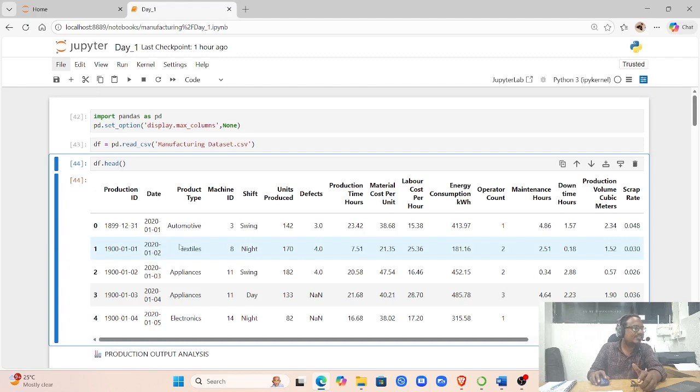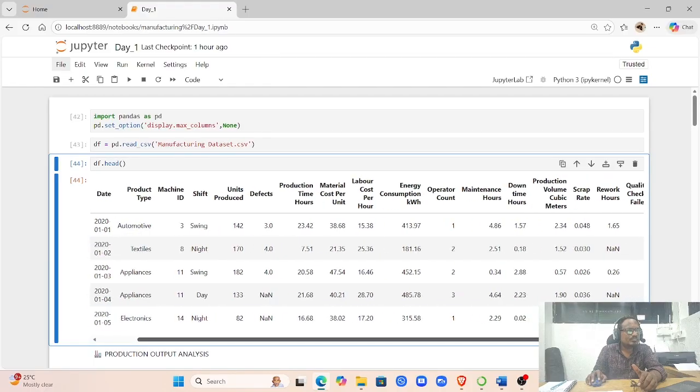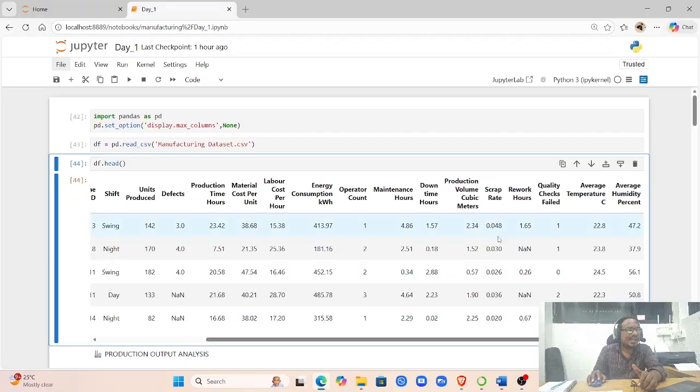And we have features like production ID, date, product type, machine ID, shift, units produced, defects, production time hours, material cost per unit, labor cost per hour, energy consumption per kilowatt hour, operator count, maintenance hours, downtime hours, production volume cubic meters, scrap rate, rework hours, quality checks failed, average temperature in degrees Celsius, and average humidity percentage.